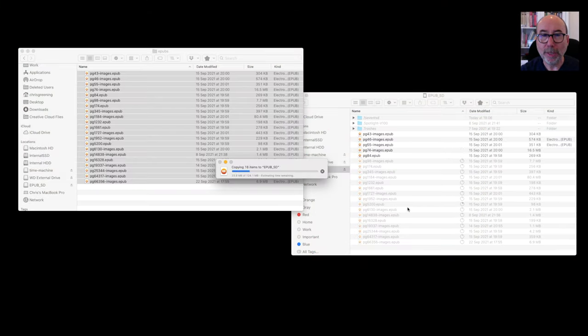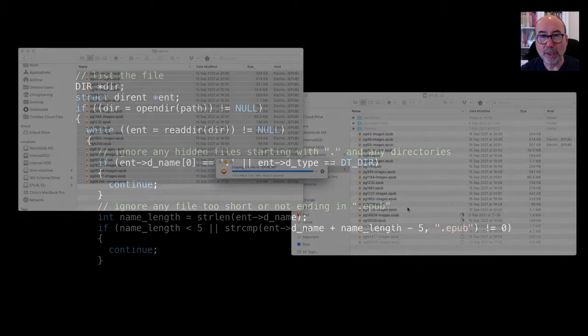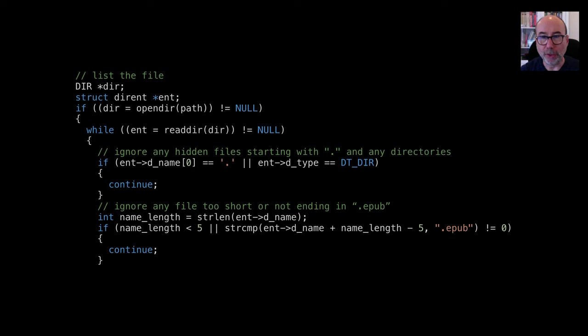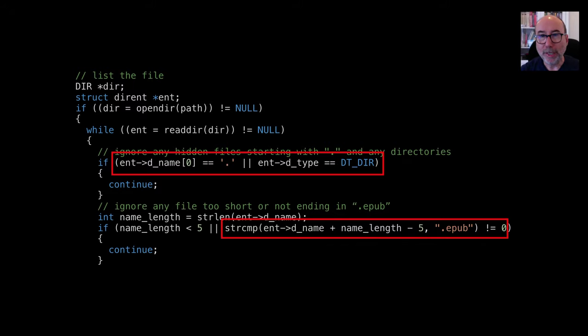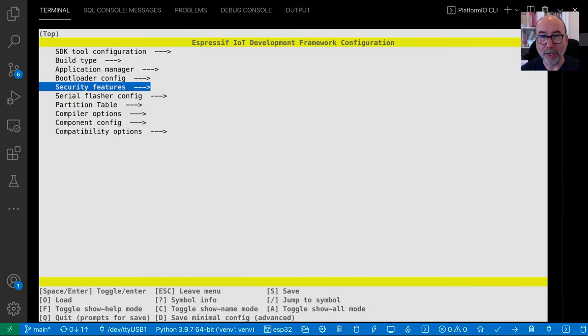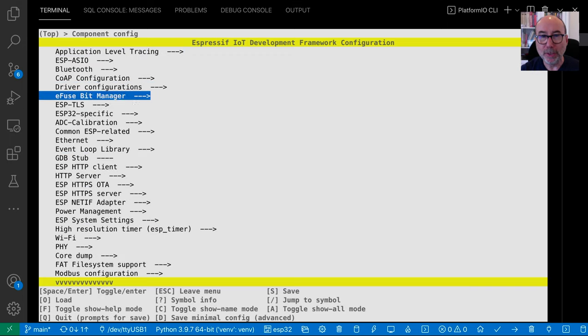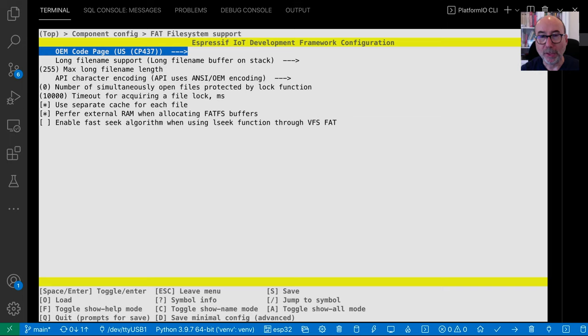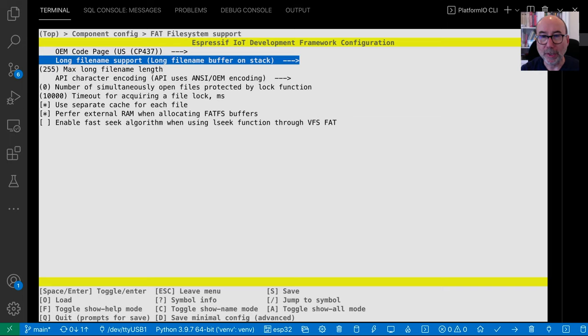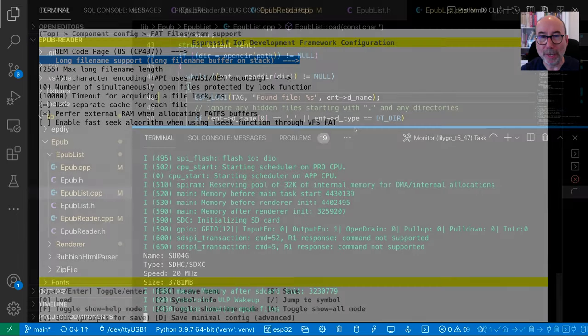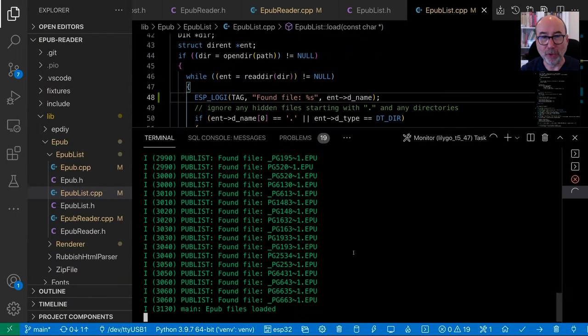With a bunch of EPUB files copied onto the SD card, it's pretty straightforward to list the contents using a couple of C functions. We can filter out the EPUB files by checking the extension and ignore any hidden files that start with a dot. Now, there is a nasty gotcha here for the unwary. By default, the file system code in the ESP-IDF doesn't support long file names, so you need to enable this option using menuconfig. If you don't do this, then you'll end up with some very weird and wacky names showing up when you list the directory contents.